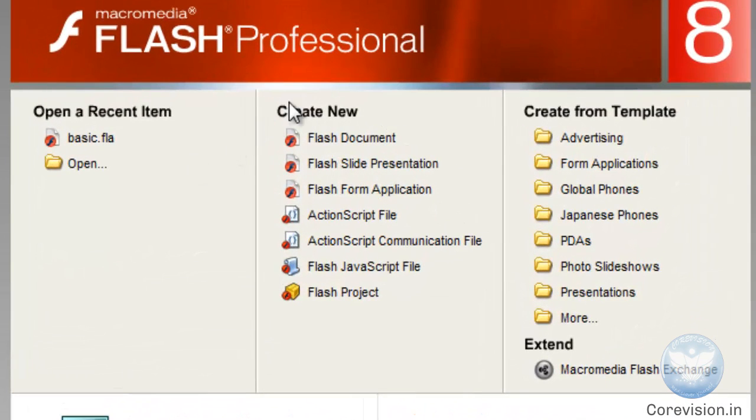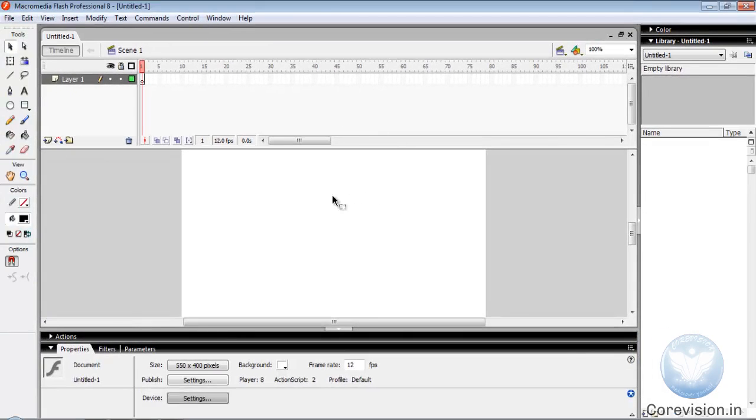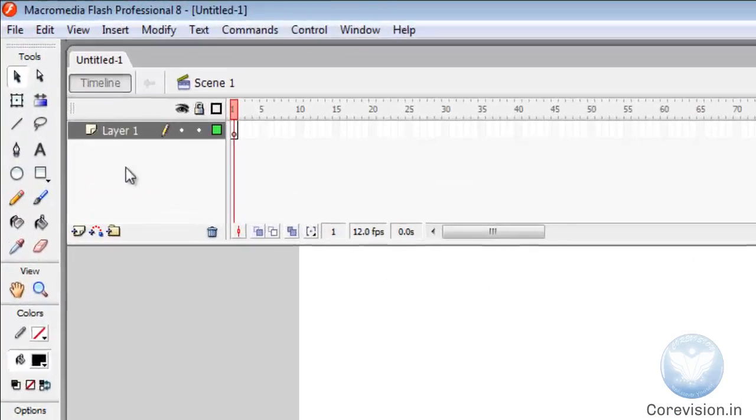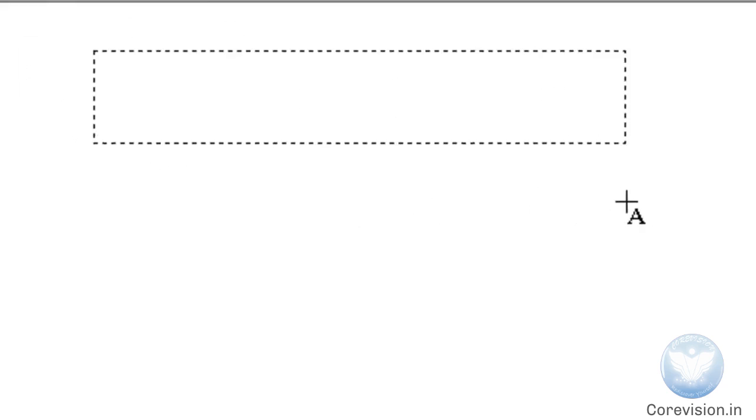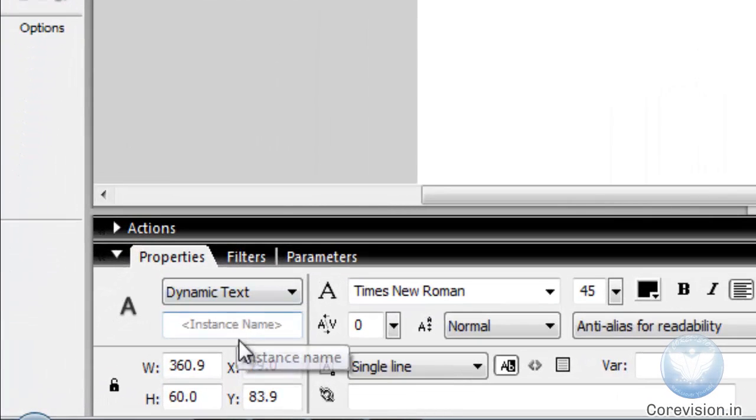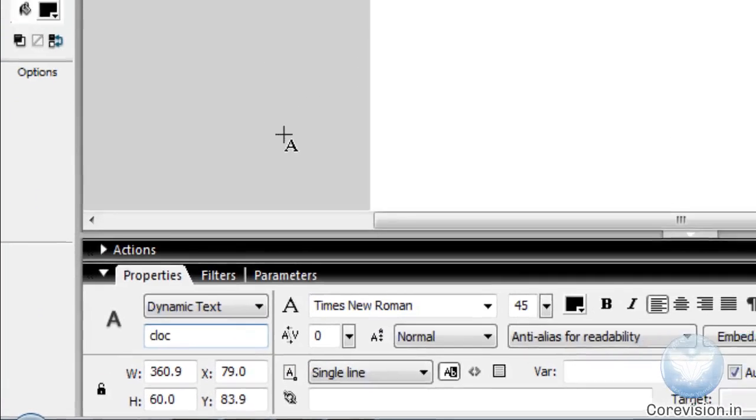First of all, create a new Flash document. Now to display the time, we will create a text box. Name it clock.